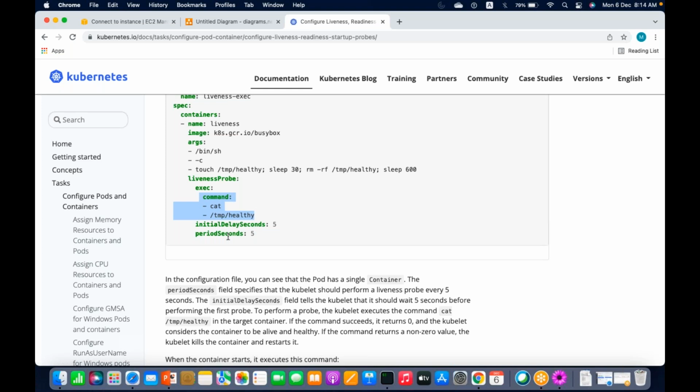Yes. So every 5 seconds. Initial delay seconds, this is most important. What is initial delay seconds? Initial delay seconds will tell kubelet it should wait 5 seconds before performing the first probe. Before performing the first probe, initially wait for 5 seconds, don't start immediately.